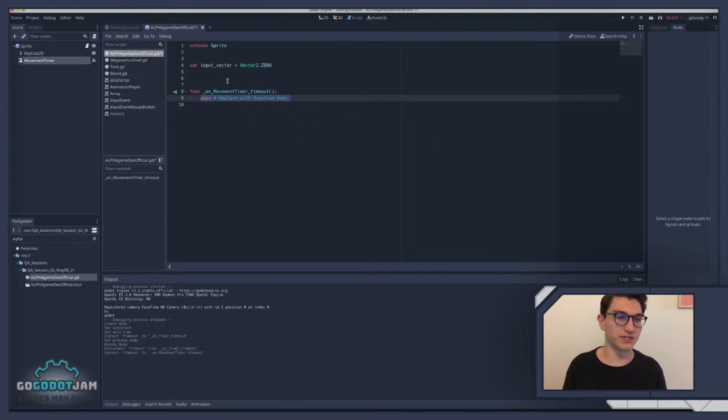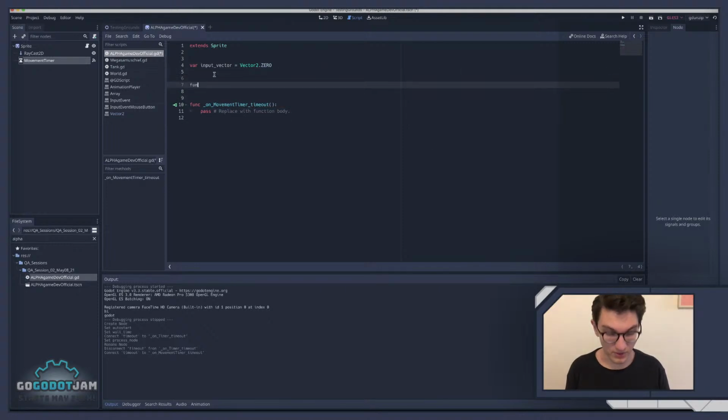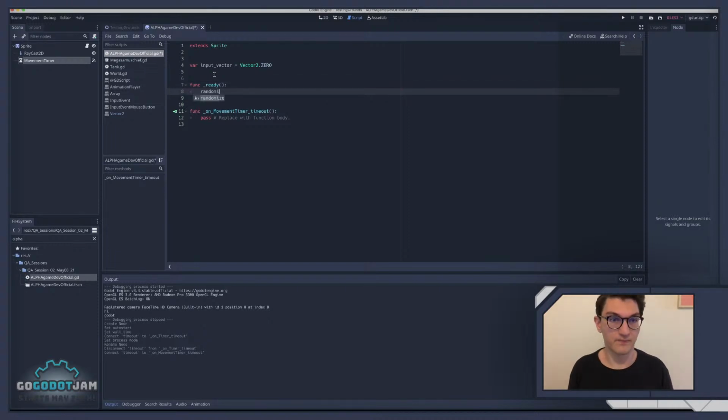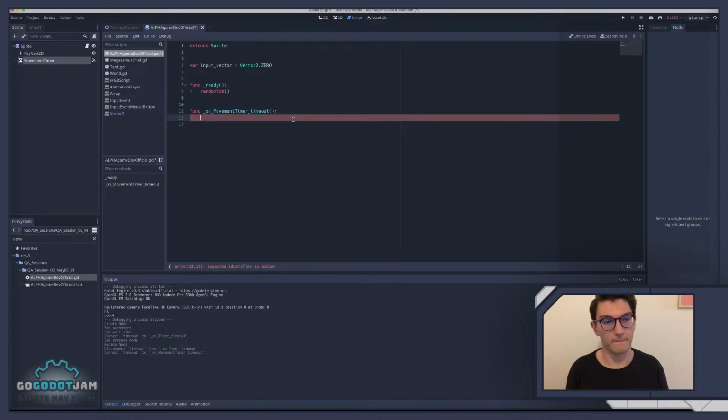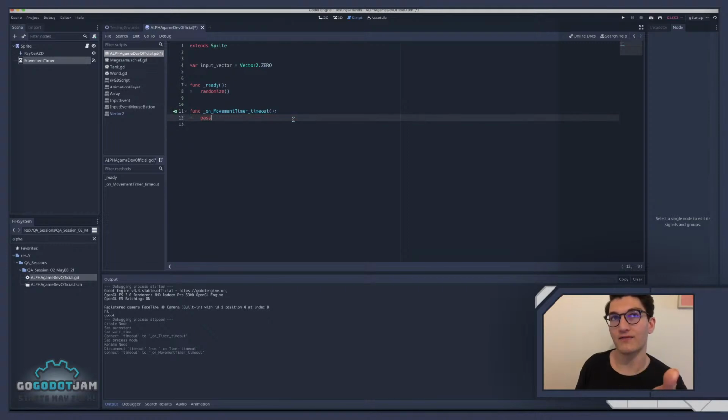And then I also want to grab, really quickly so I don't forget, ready, and then we're just going to say randomize. We're going to need that. Okay, and then I'm going to say input vector dot, I'm actually really interested. We want to have either Vector2 dot right, left, up, or down.